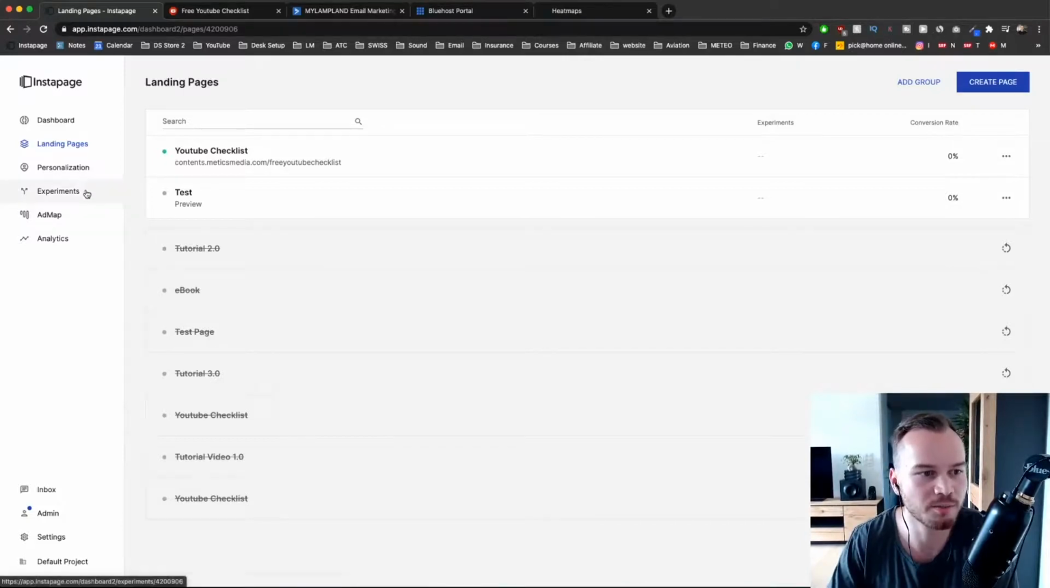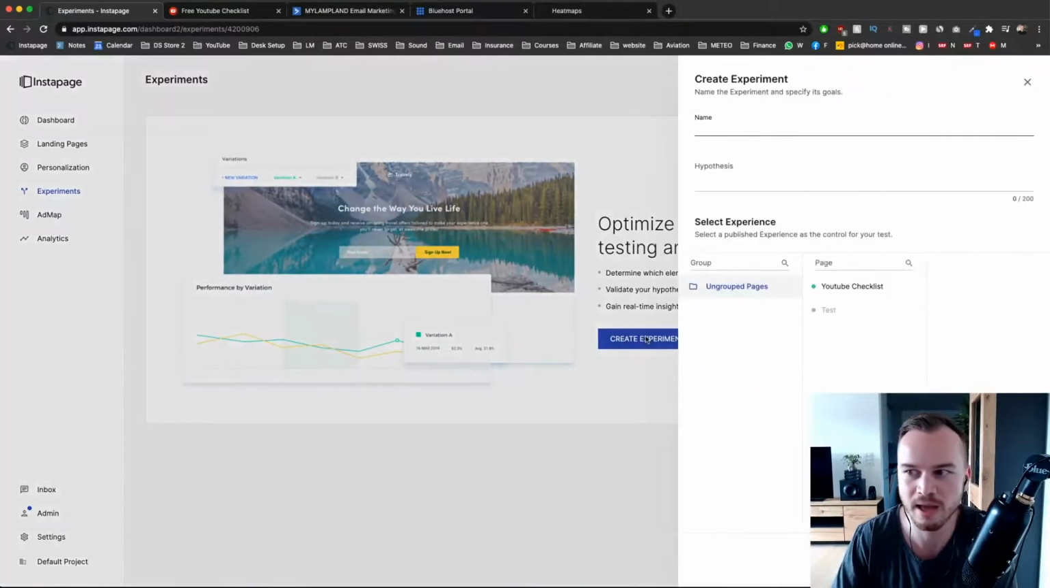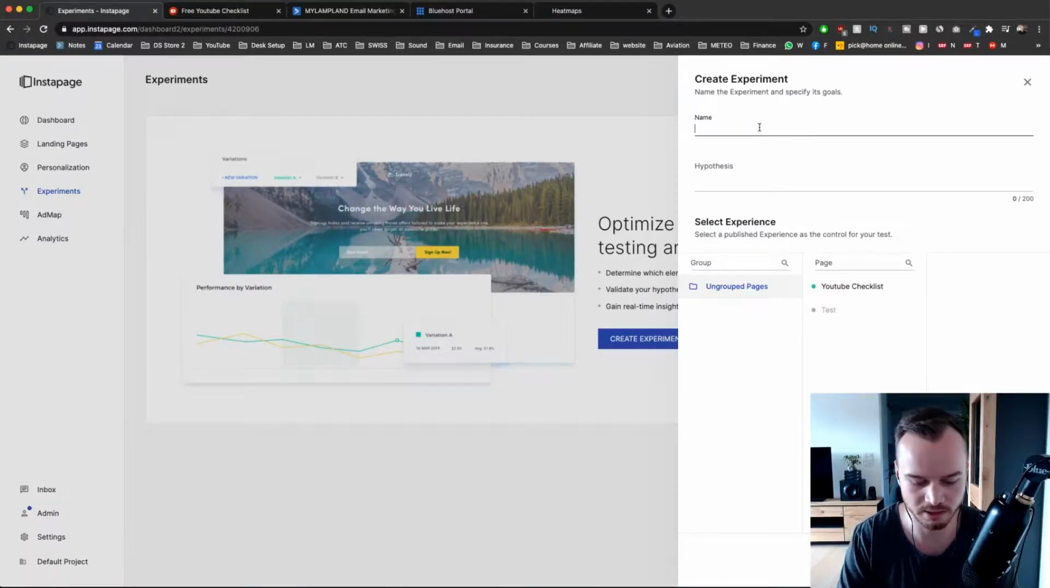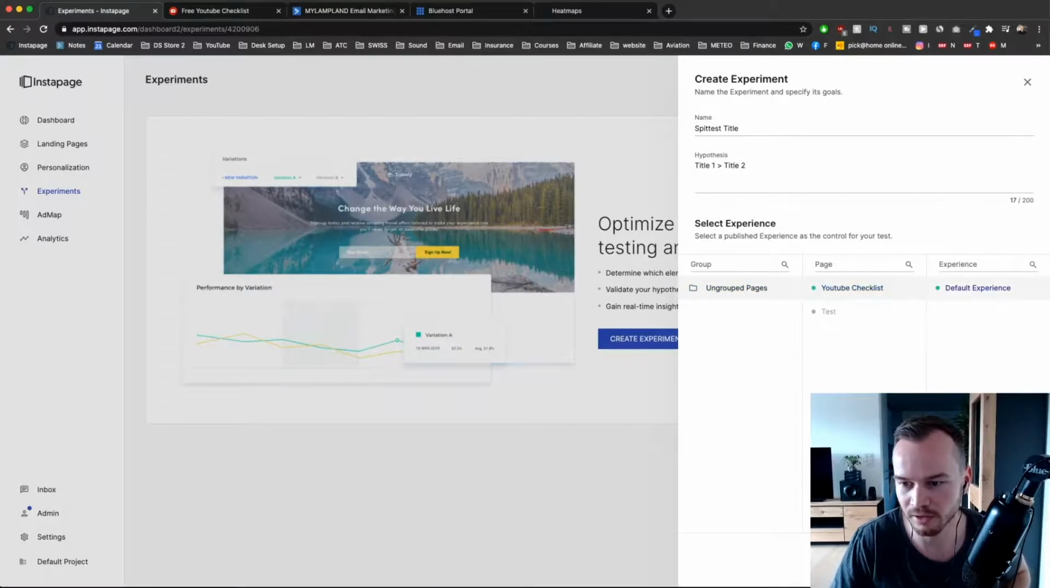So you can go to experiments on the left side right here, create a new experiment, and then let's say I want to split test the title. So I want to see if this title works better than another title. So let's go ahead and try and do that. So go to name, let's say split test title. Hypothesis, so what I want to find out is if title number 1 is actually better than title number 2. Choose my landing page, default experience, create.